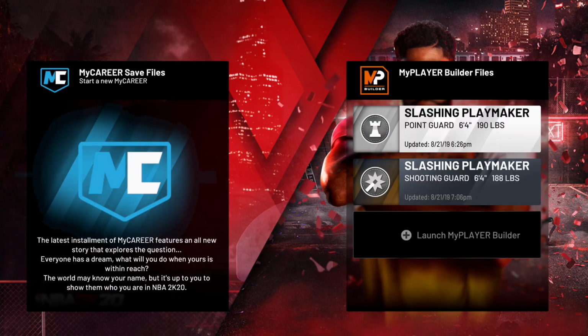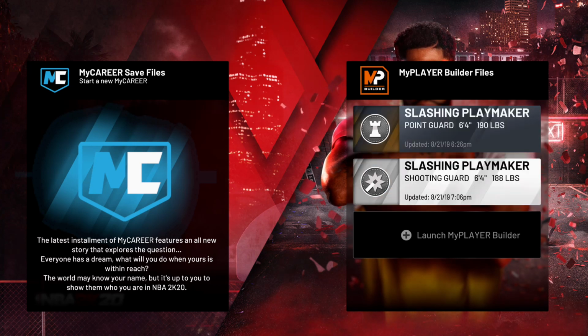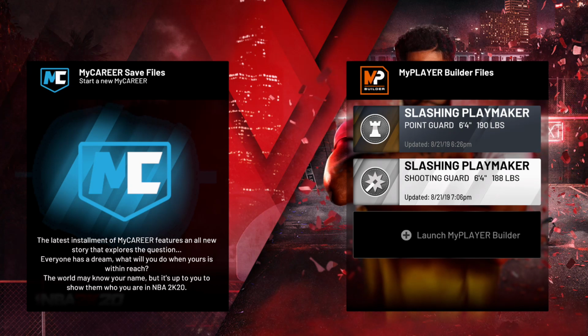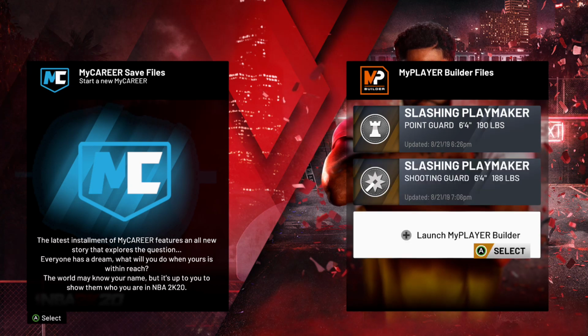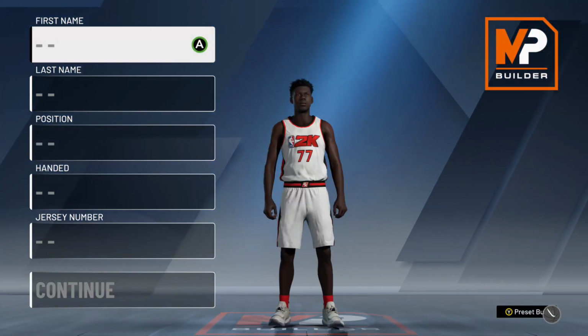All right, so as you can see, I've already made 2 characters. I made a point guard, slashing playmaker. That's probably going to be the build that we're going to go with. I tried to see what a slashing playmaker as a 2 guard would do. He was trash, actually. Even with the shot creating takeover, he was still trash. I couldn't believe it. He was much slower than my point guard. We're going to create one right now.